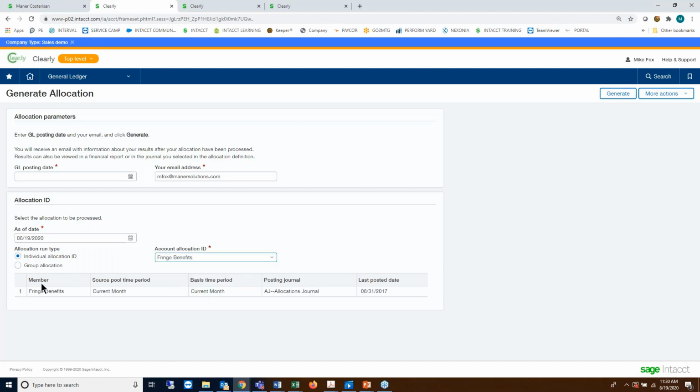and it pops it in down here, and it gives you kind of a little scorecard of what has happened before, like when it was last posted, so you can make sure you got the right date. And then you click generate. Now, Intacct does this offline because, depending upon how complicated the allocation might be, it's better just to run it.